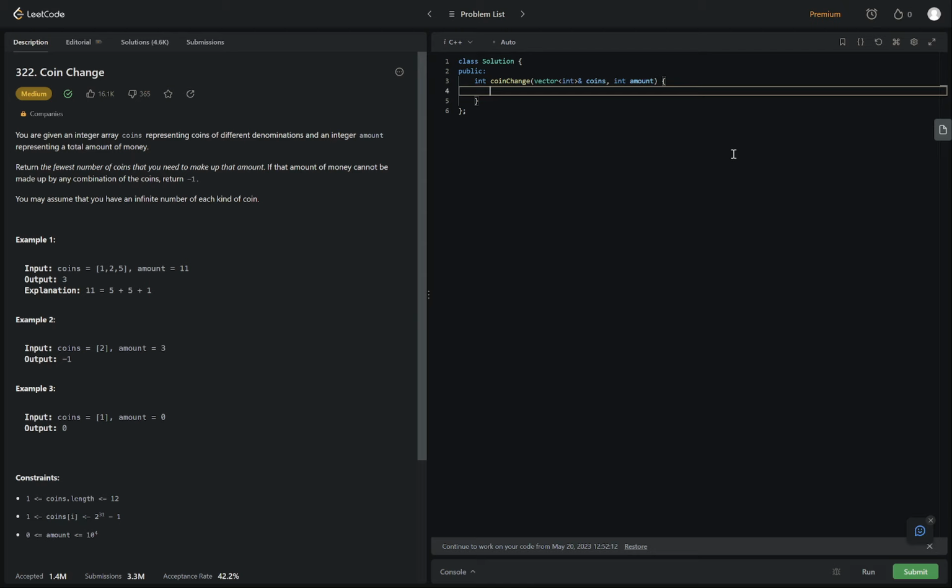Let's get into the algorithm itself. It's dynamic programming, so we're going to need an array to keep track of previous values. So let's use a vector of integers, and I'm going to call it t. It's going to be one-dimensional.